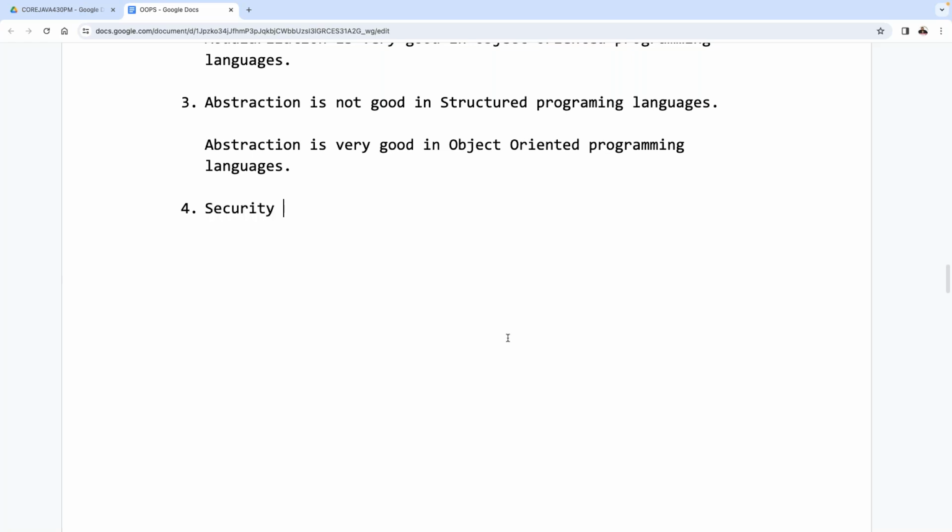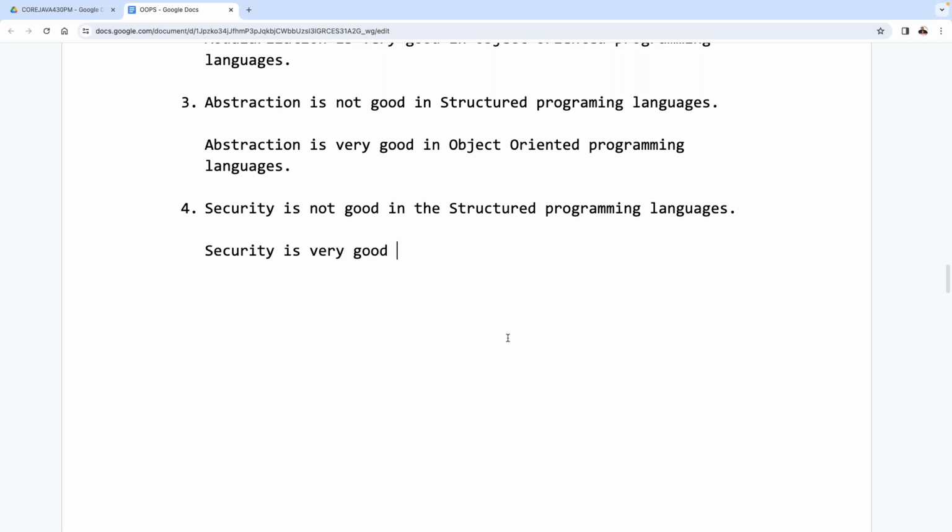Security. Security is not good in the structured programming languages, whereas security is very good in the object-oriented programming languages. All of you understand it clearly? Security is not good in structured programming languages, whereas security is very good in the object-oriented programming languages.